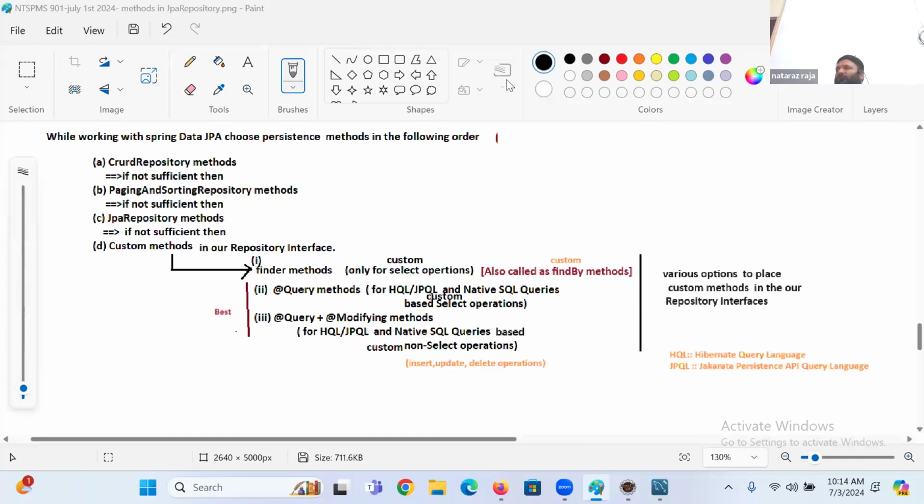For newcomers, guys, listen. While working with Spring Data JPA, choose the following for persistence operations. Number one, CRUD repository. Number two, paging and sorting repository. Number three, JPA repository. Number four, custom methods. When all three doors are closed, then think about opening this new door. When all three are not sufficient, think about using custom methods.